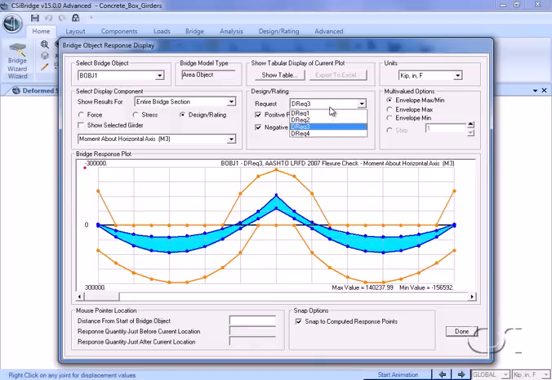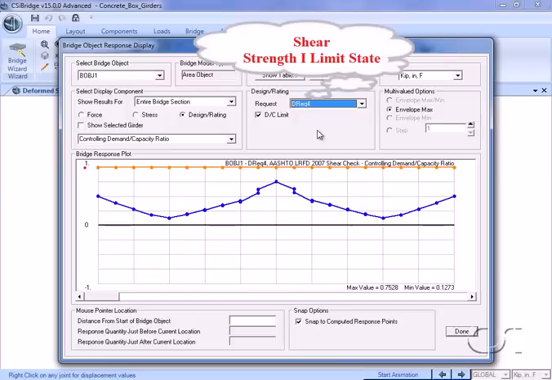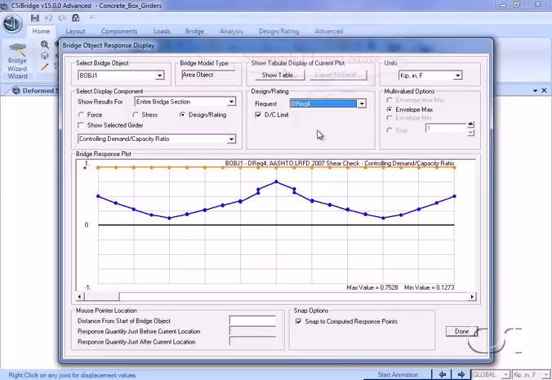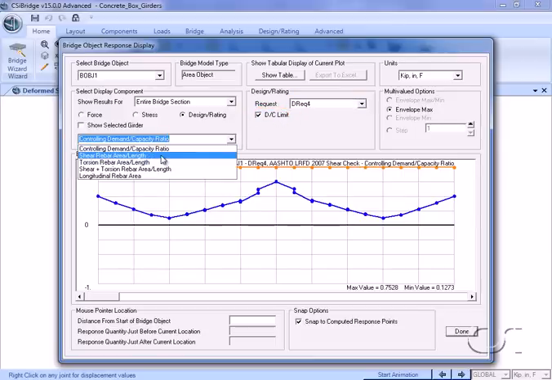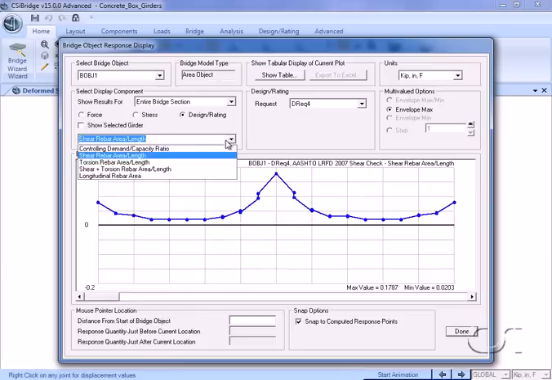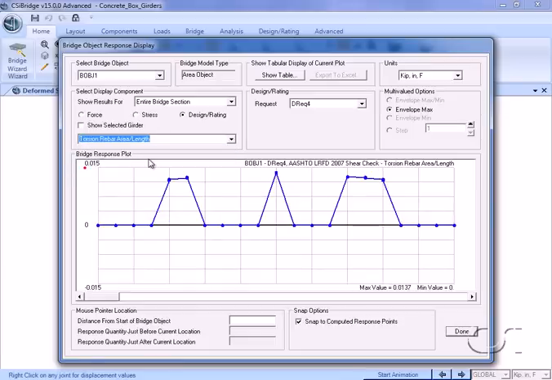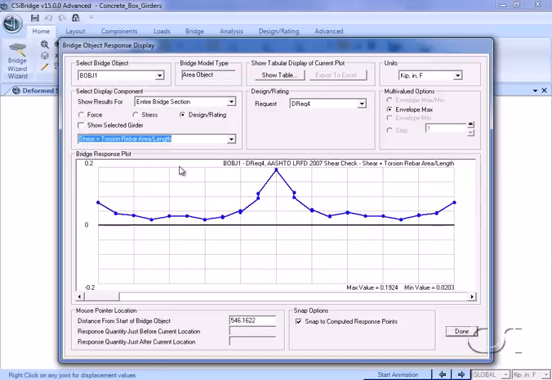Select Design Request 4, and we see a plot of shear demand versus capacity along the length of the bridge for the Strength 1 limit state. Note that the demand is below 1, which is obvious with the demand capacity limit checkbox checked. We can also view the required shear rebar area, the torsion rebar area, or a combination of both, and also view results for the webs, if so desired.